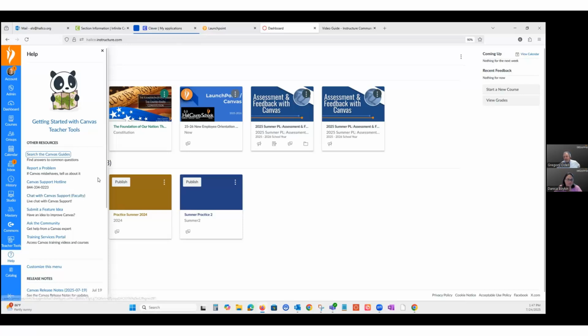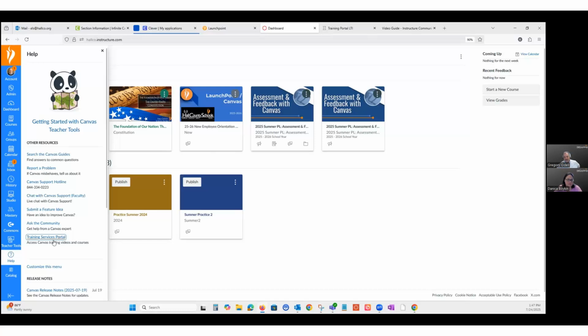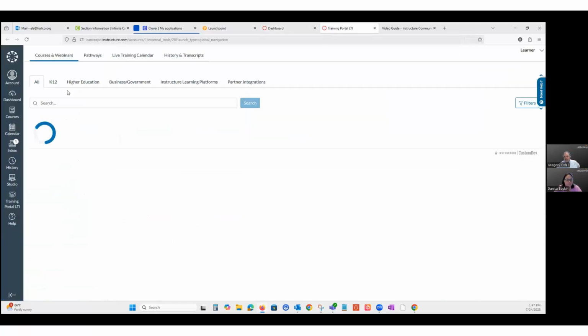And then the last bit of support in Canvas we wanted to mention is called the Training Services Portal. Again, that's available here. We click the help button. It's the bottom link here, and it's going to open in a new tab, and it's going to look like this as it loads. You'll notice you kind of got two sets of tabs, or two sets of filters.